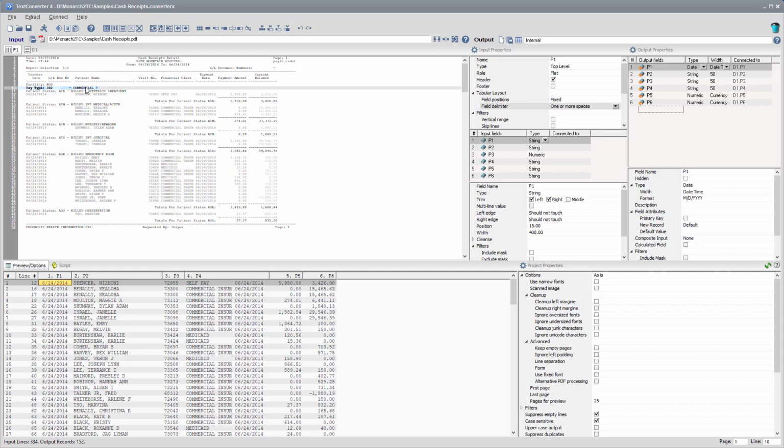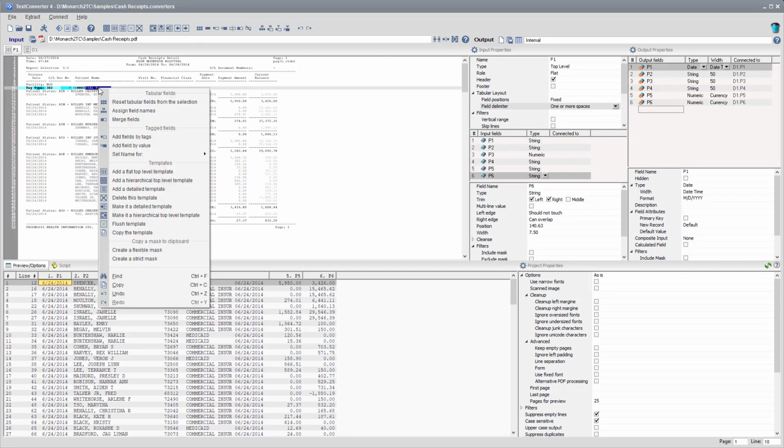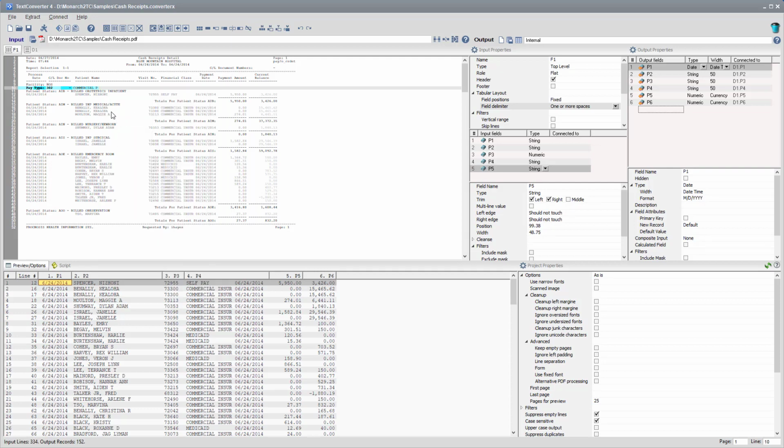We can join them by highlighting both fields and clicking the Merge Fields menu item. The template has more fields than we need in the output, but that's okay. Unlike Monarch, TextConverter input fields do not have to correspond one-to-one to the output fields. We can output only the fields we need.